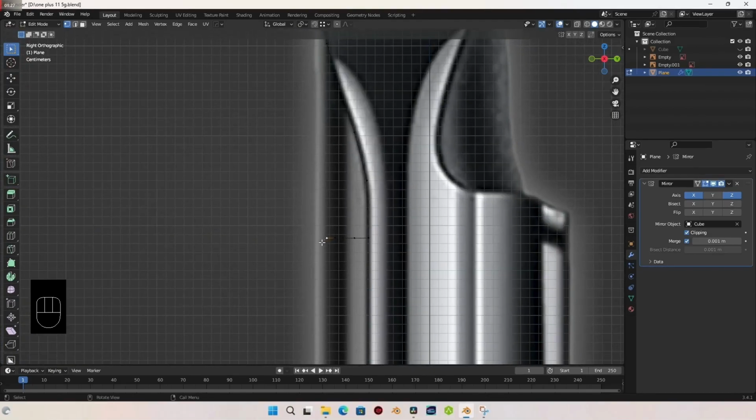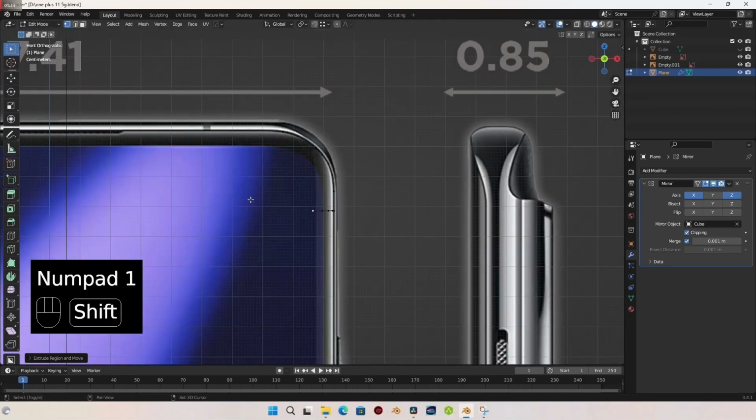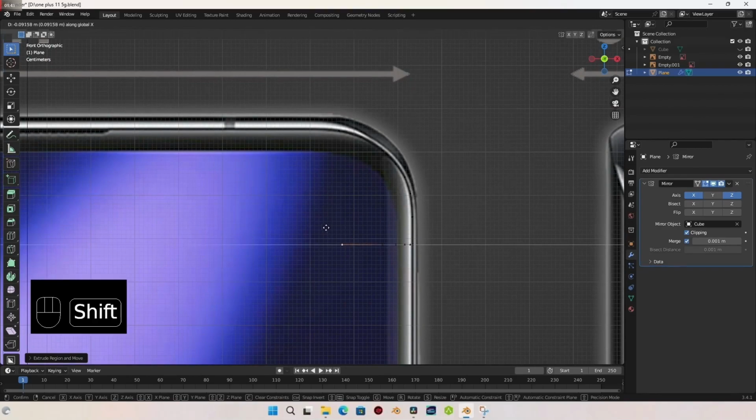And with this last vertex, I'm gonna extrude it all the way to the end of the screen, and let's go into front view and let's move it on the X over here.